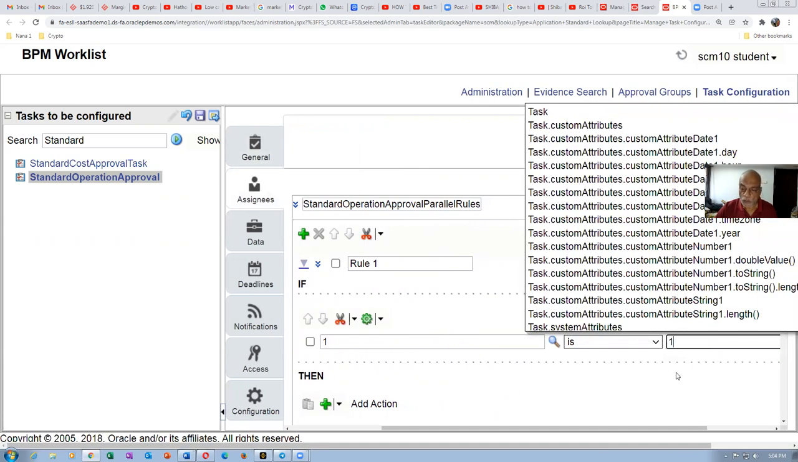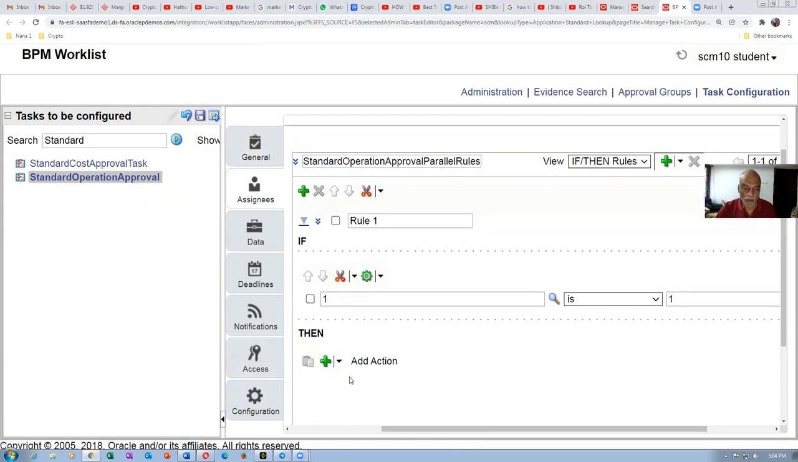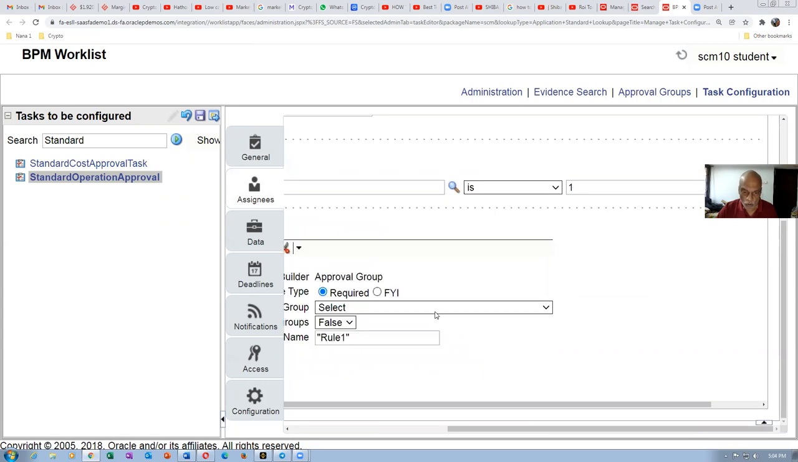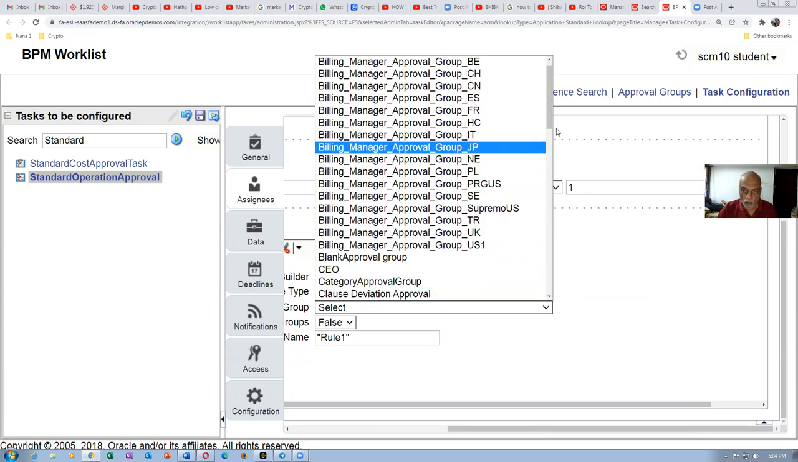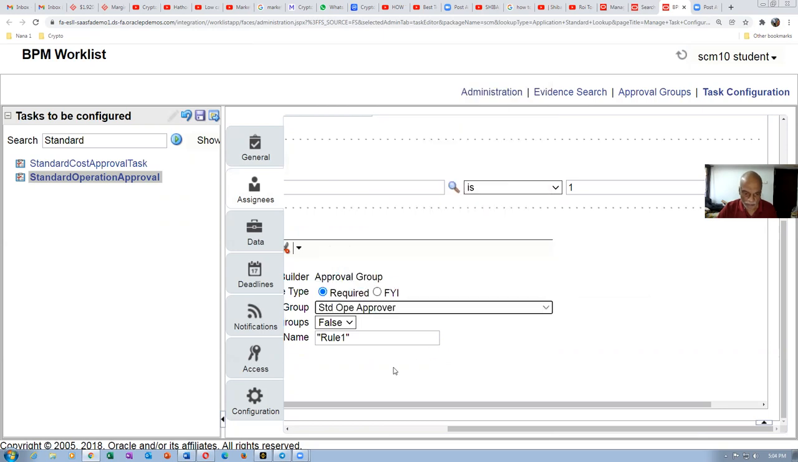So you put one is one, which means it is always true. So we are not putting any if condition over here. And then from the drop-down, I will choose it. I will now add an approver as an approver group. Click on the approver. Add an approver as an approver group. Drop it on. We'll have the one standard operation approver which you have created now, the bottom standard operation approver. I'm not using anything else, and that's it.